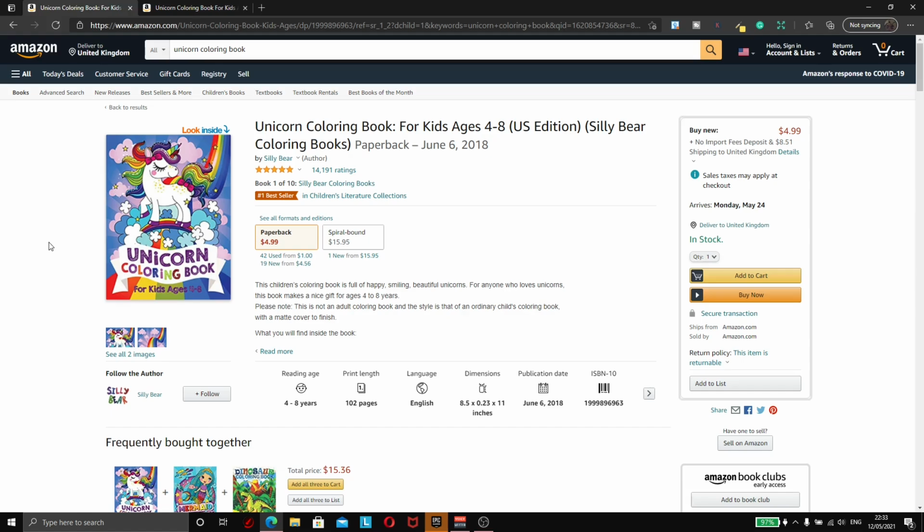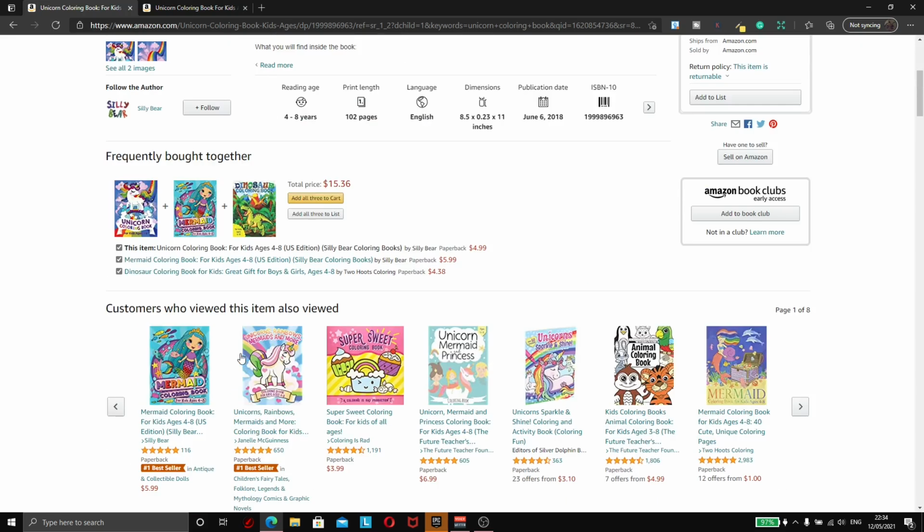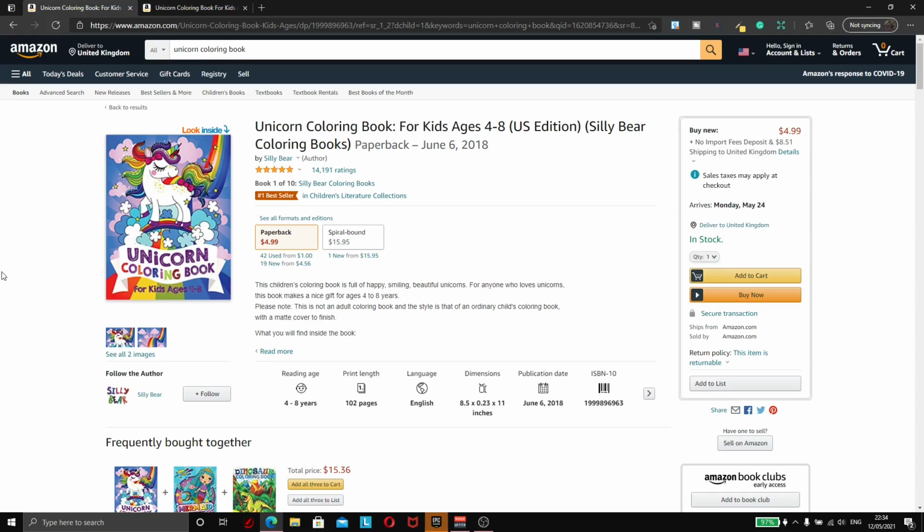And what happens when we find books like this, we think, well, this is a nice niche, a unicorn coloring book for kids age 4 to 8, as we can see here. Then we'll scroll down and we'll see that the ranking is 392, which is exceptionally good. And then we think, well, I'm working on a low budget, so I can create my unicorn coloring book for kids age 4 to 8 on Canva or some other free software, and I can put my own version of this book out onto Amazon's marketplace.